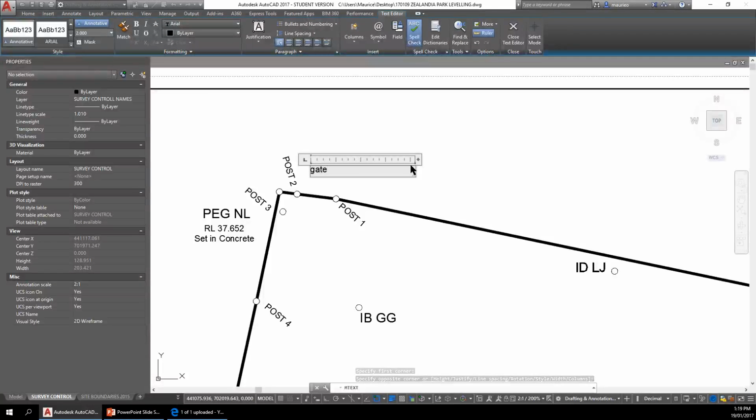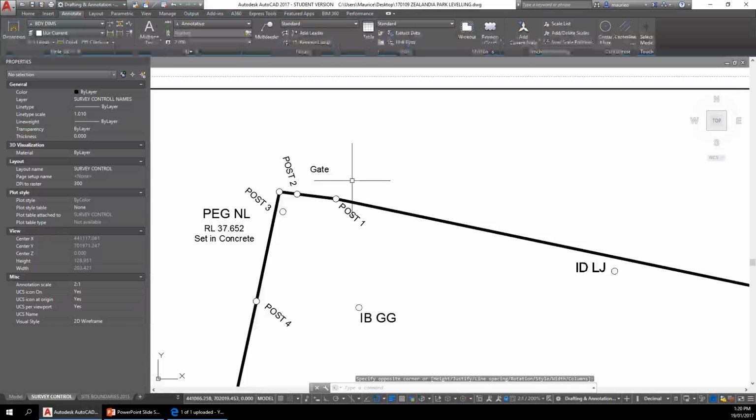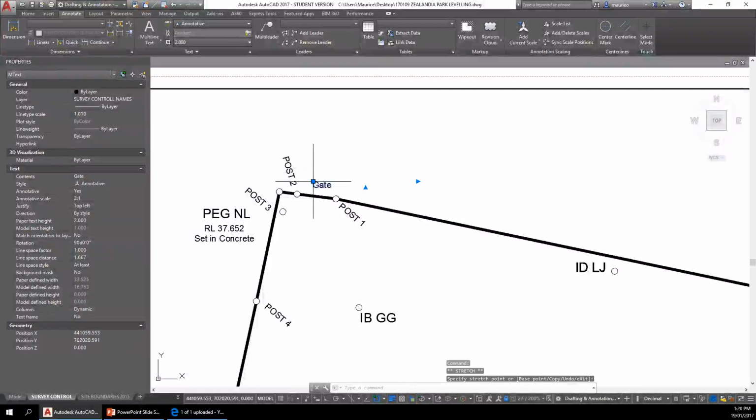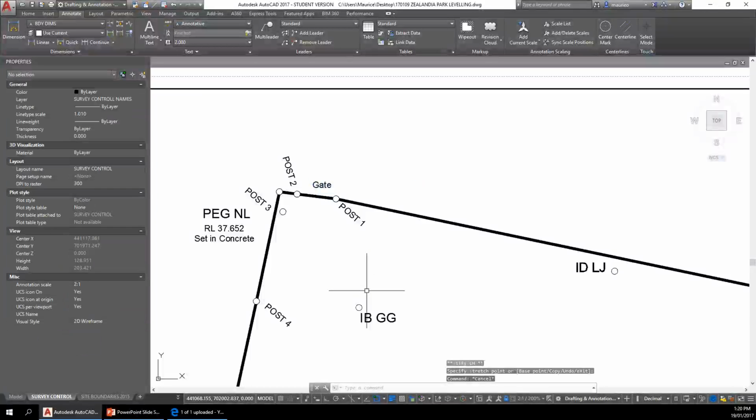Okay, oops, caps lock. Gate. Oops, no, still not right, Morris. Gate. Yeah, that's it there. Okay, so let's just put the gate in there like that. Alright, so there's our gate.